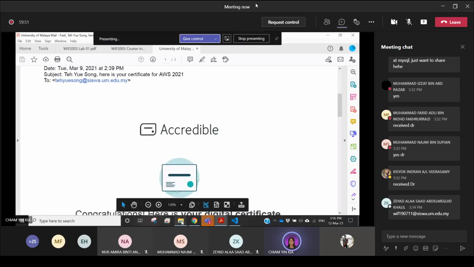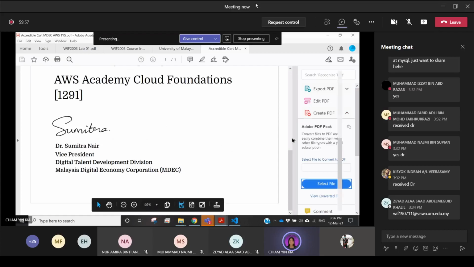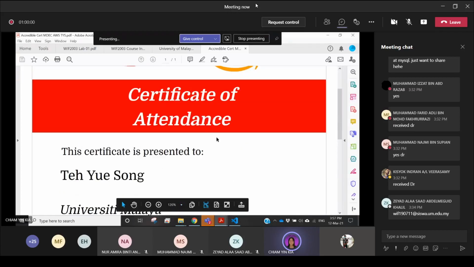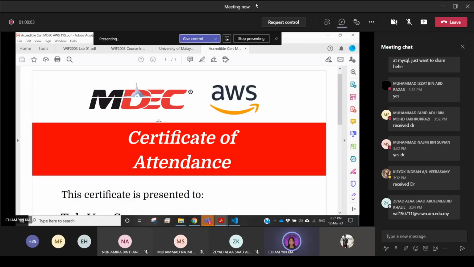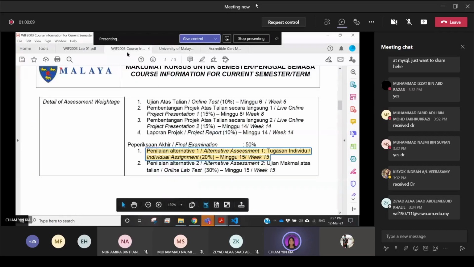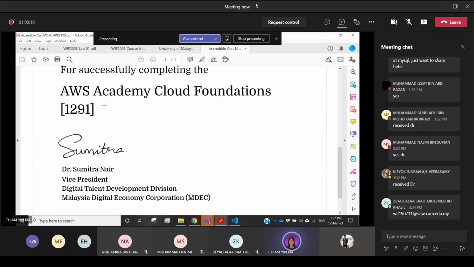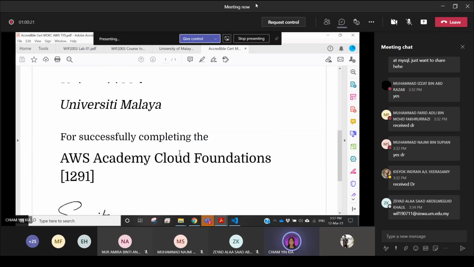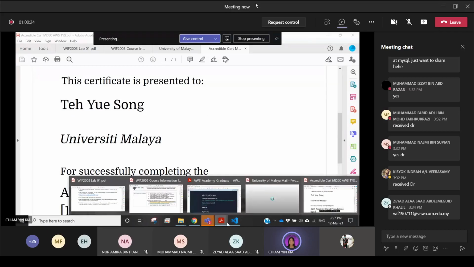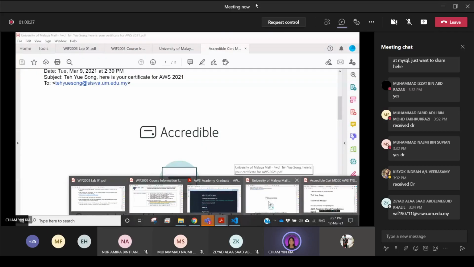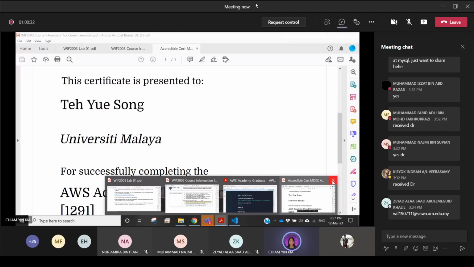Another thing, you can get the PDF certificate of participation, of attendance. This is from MDAC. If you complete this course this semester, you will receive two. One is the badge that I showed you, from AWS. Another one is this certificate of attendance from MDAC and AWS for successfully completing this. You will receive two certificates only for this semester, because next year I don't think MDAC will continue this. This is for knowledge transfer purposes. They asked me to.